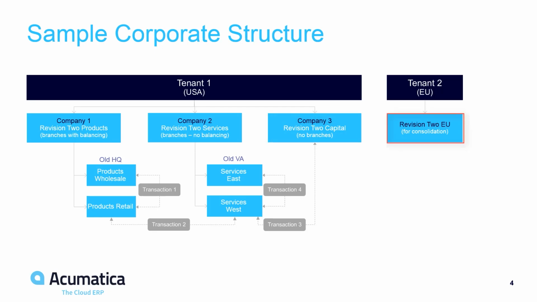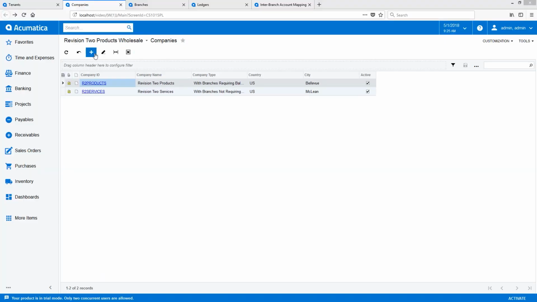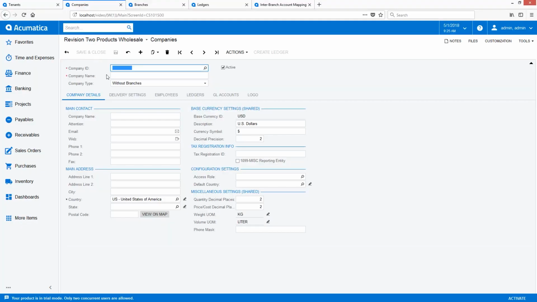In this example, my European entity does not change. I can easily consolidate transactions from Tenant 2 for reporting purposes, even though they are still running Acumatica 2017 R2. Adding a new company is straightforward. Define the required information and set the company type to No Branches.